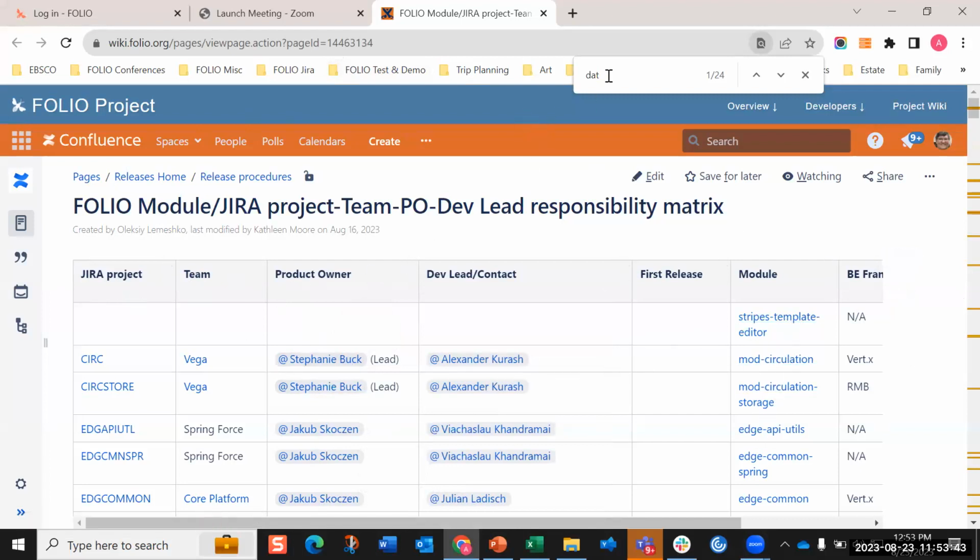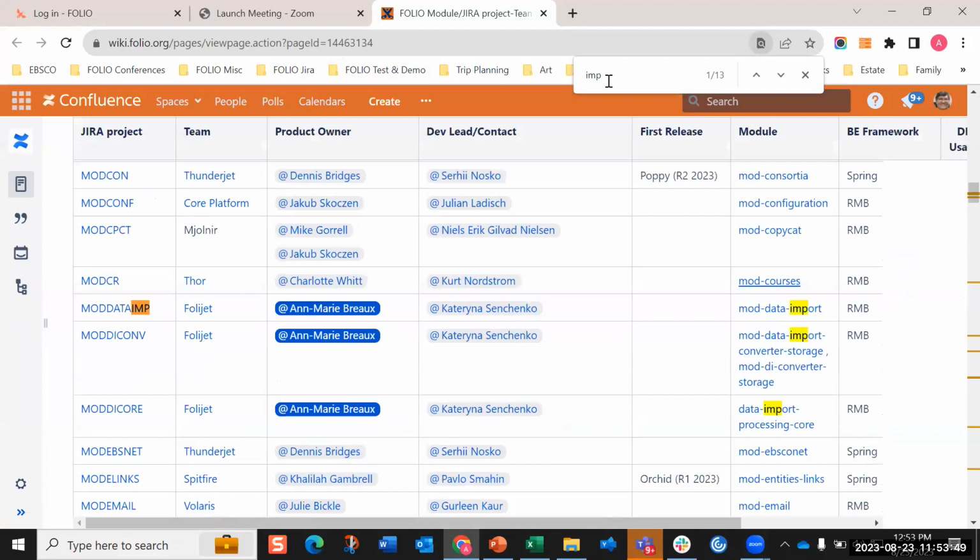And so if I'm looking for data import, and I'm just going to go IMP. Anything that says mod is a backend part, so not the part that you see in the UI. Anything that says UI is what you see and what you interact with. And so backend of data import belongs to FOLIO.